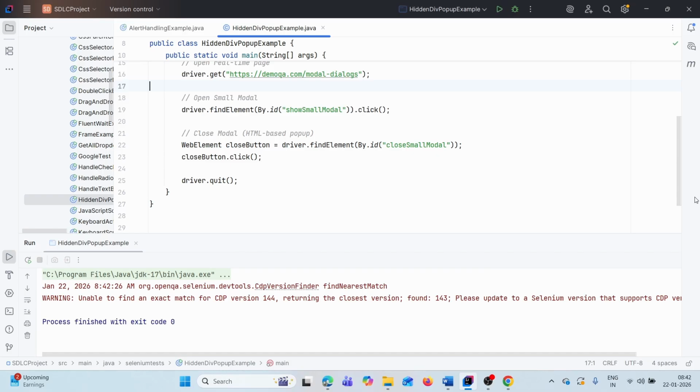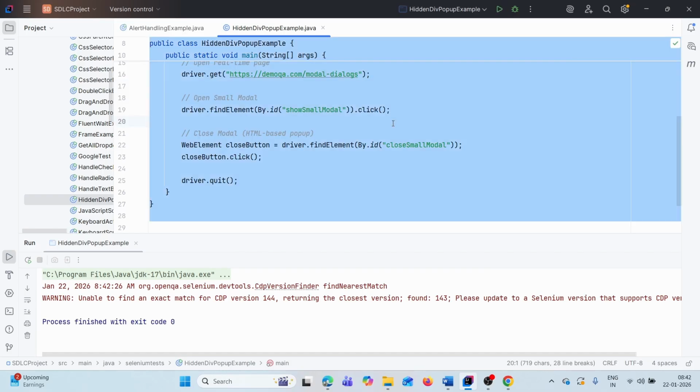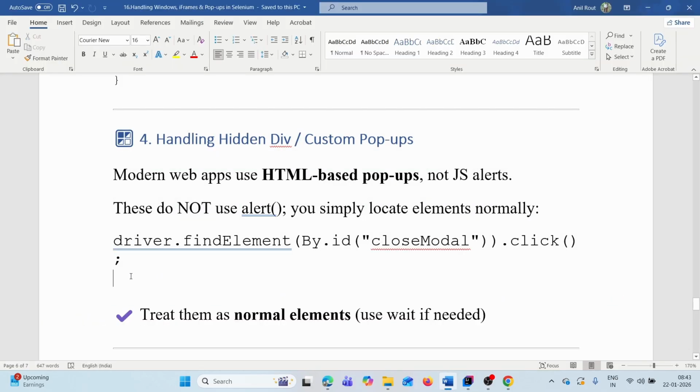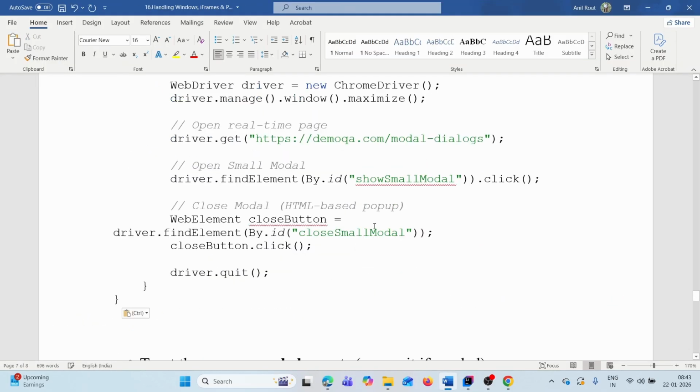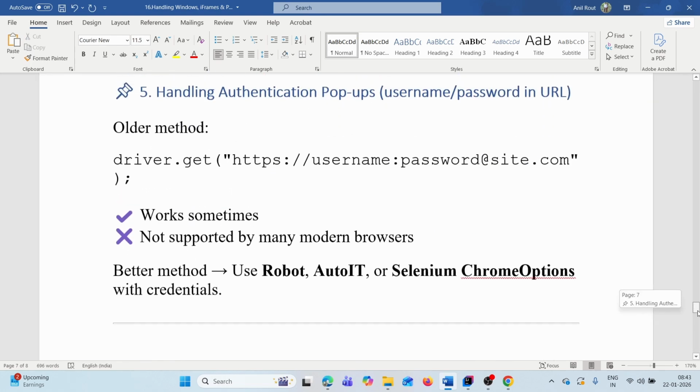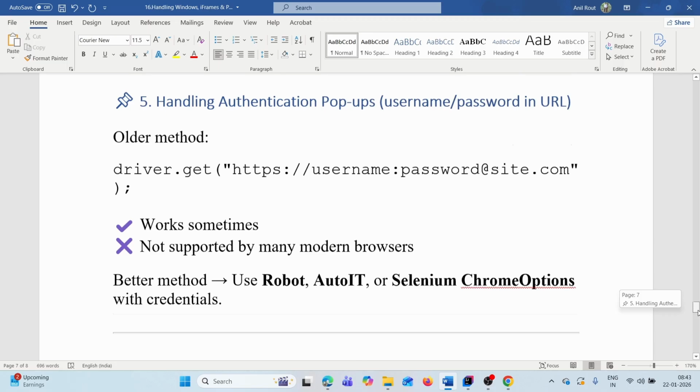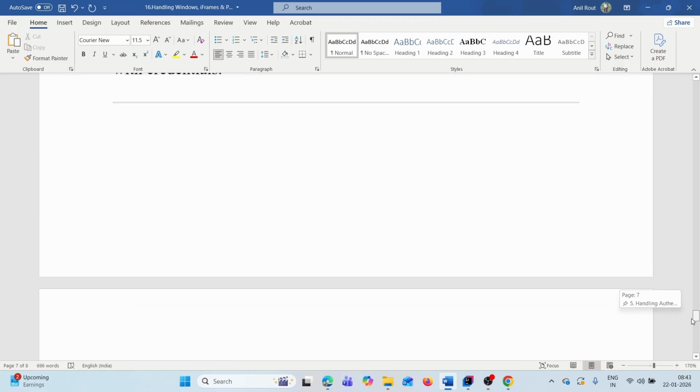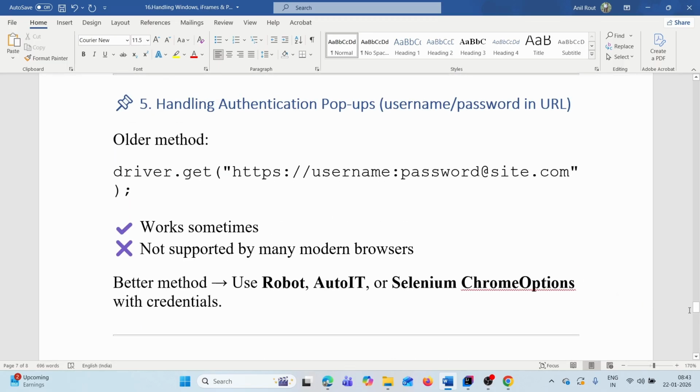Let's proceed further instead of wasting time. But before that, let me just copy paste this program to here. Okay, let's proceed further. I think this is the last one, actually. Okay, fine. Let's finish this. Handling authentication pop-ups, username and password in URL. This is an older method. Basically in the URL we will handle it.